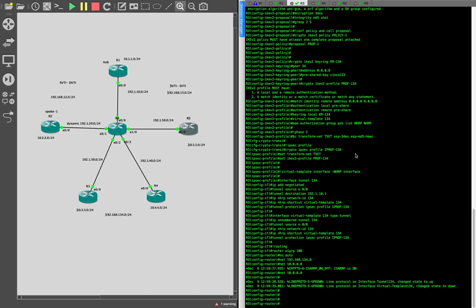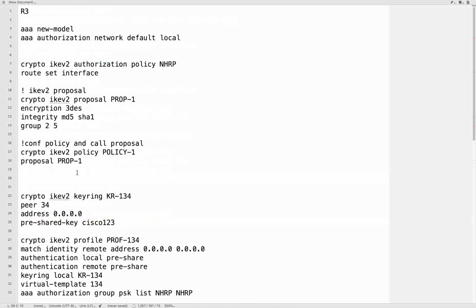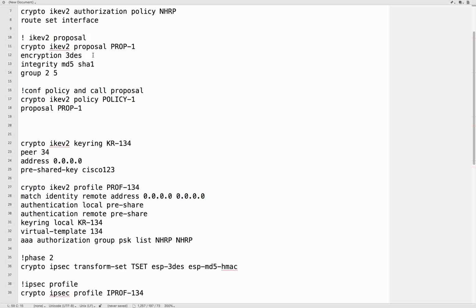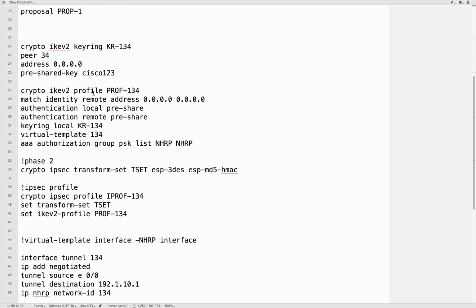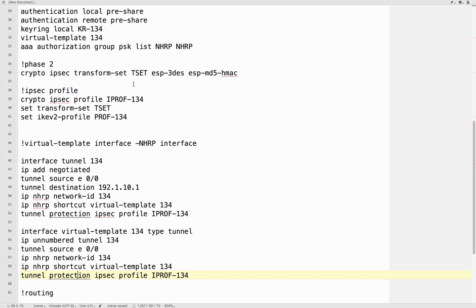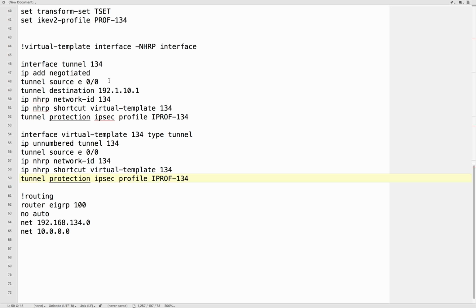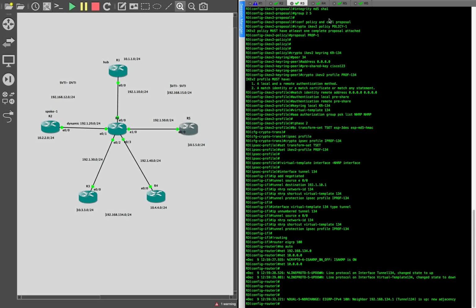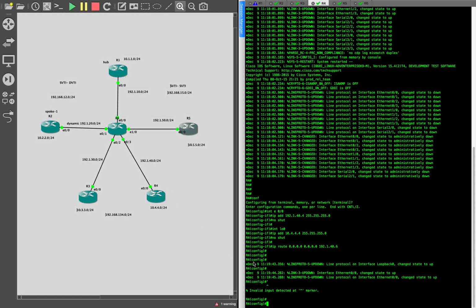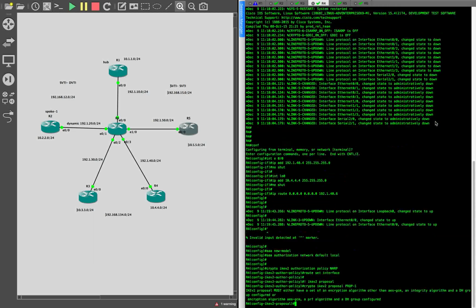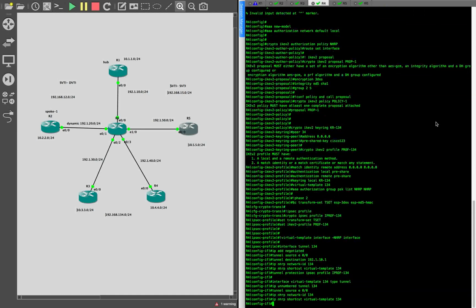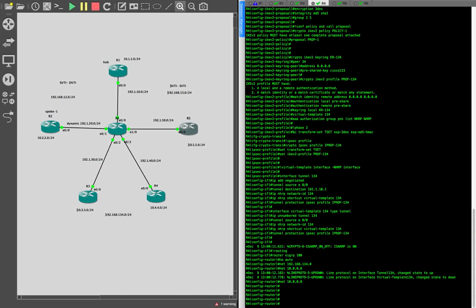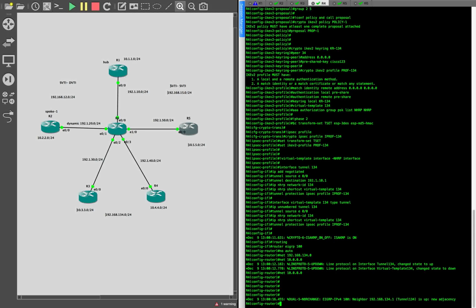Now if you see, the configuration on R4 will be exactly the same as well. So you see there is no change here, no change in the IKEv2 policy, keyring, IKEv2 profile, IPsec transform set, the tunnel as well. And then the last part being the virtual template, initiating the virtual template. So all of this looks good. So I'm going to take this and put it on R4 as well, which is this one. Does it look good? Yeah, it should work now.